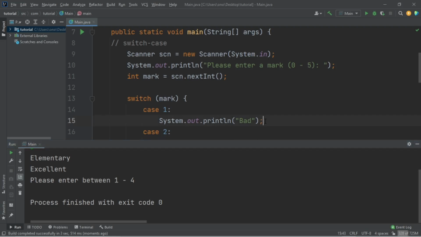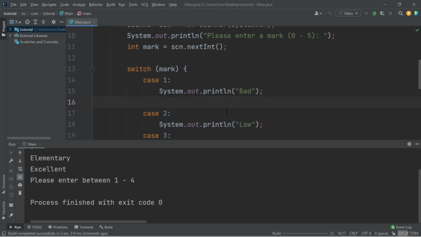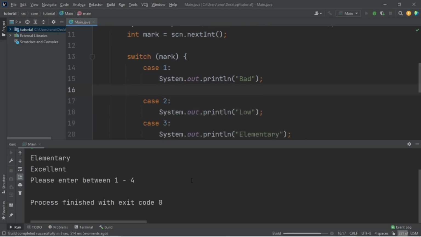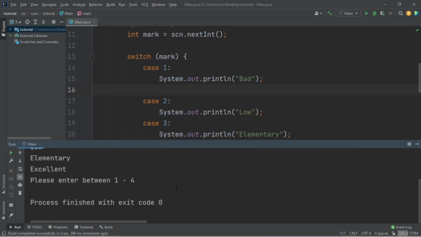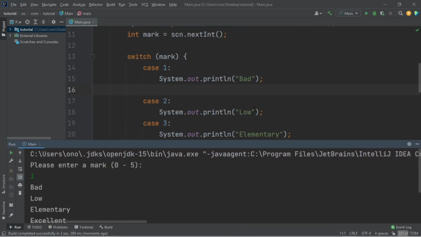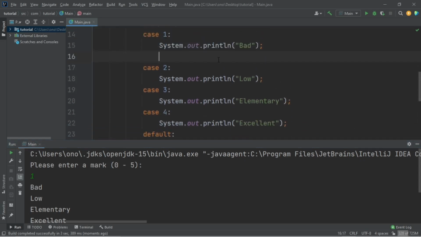So we need to add break here. But before that, I want to show you what's going to happen if I enter 1. And then we get all these outcomes. Why? Because it checks this, and if it's true, it prints it out. And then it moves on to the other one. And then it checks if it's true, and then it prints it out. It doesn't stop if one of them is true. It carries on. So we need to add a break here.